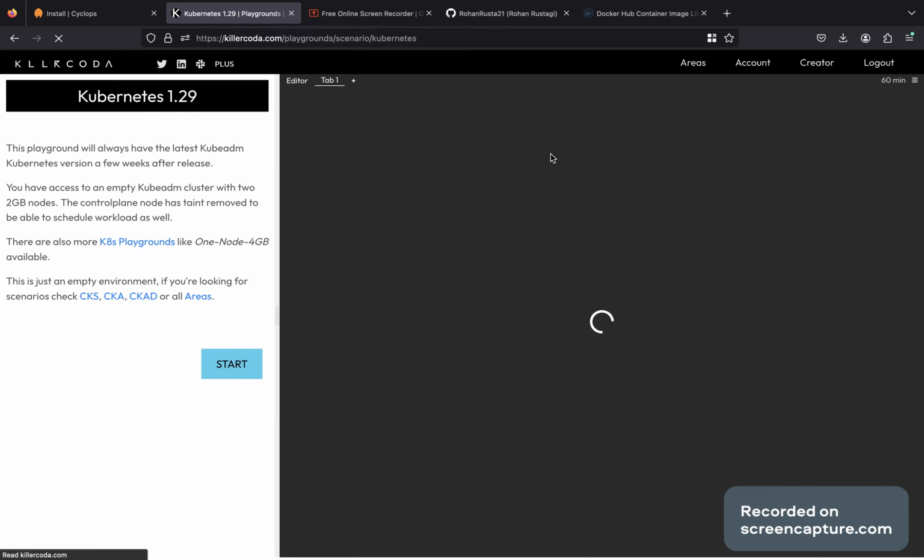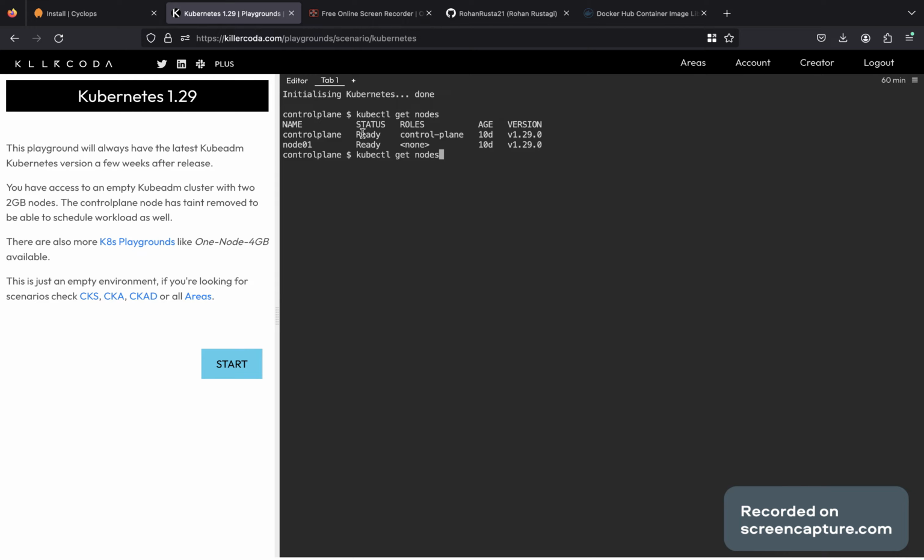Let us wait for it to be active. So yeah, you can see we can check the nodes, and let us also check the namespaces here. Everything seems perfect for now.